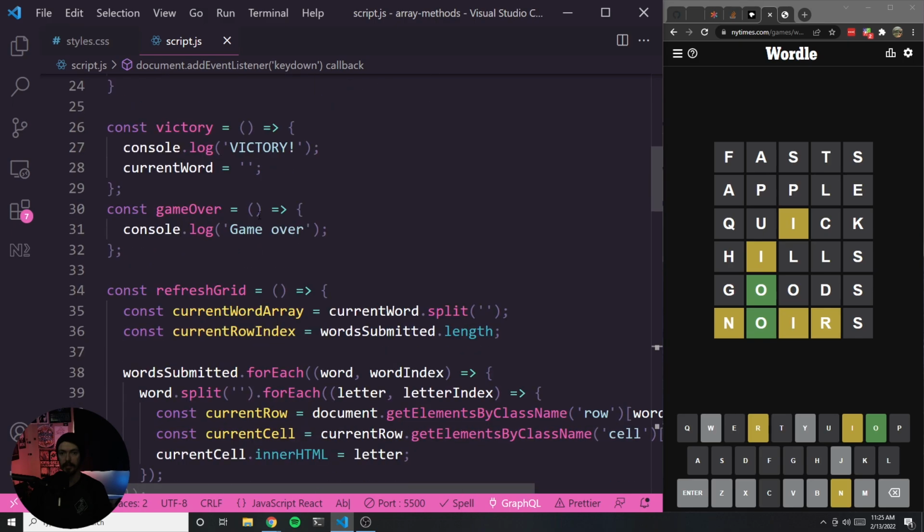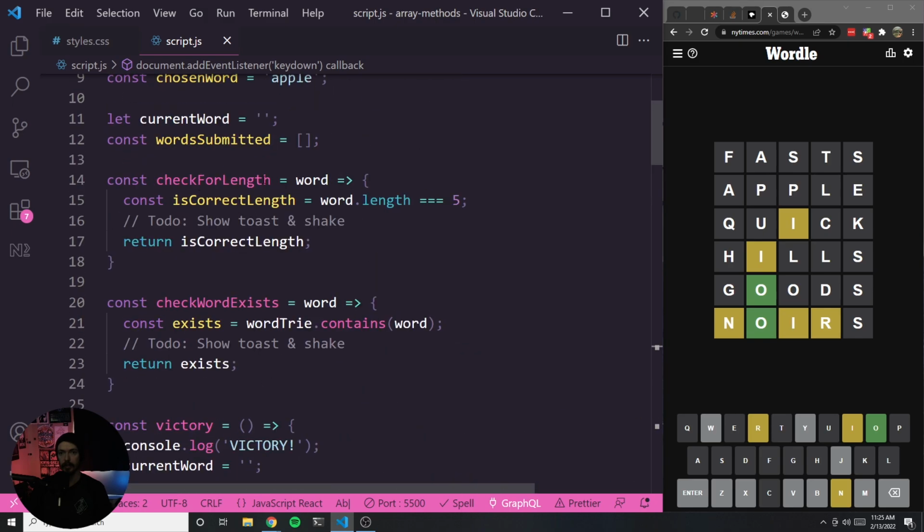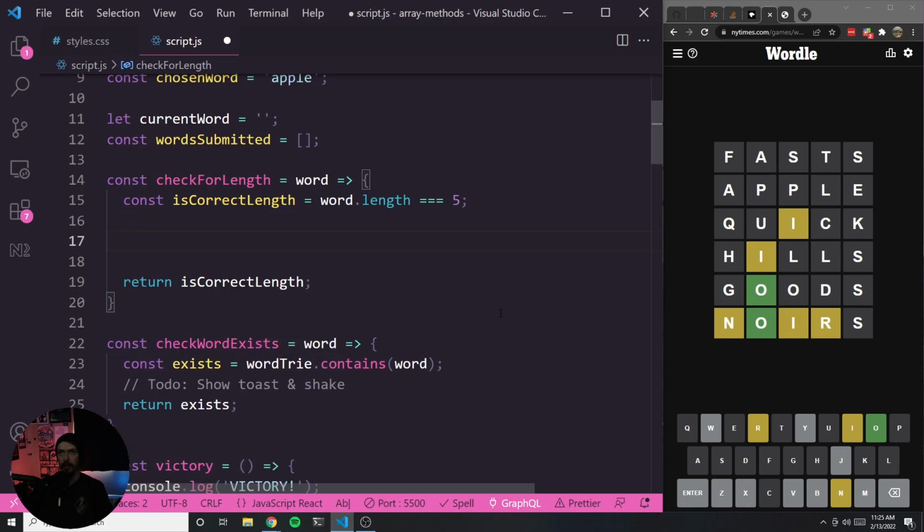So where we're running this function is check for length. Here we have a to-do that says show toast and shake. So I think we'll add a class that causes the row to shake. Then we'll take it away after a set timeout. So let's add the class here for that row.